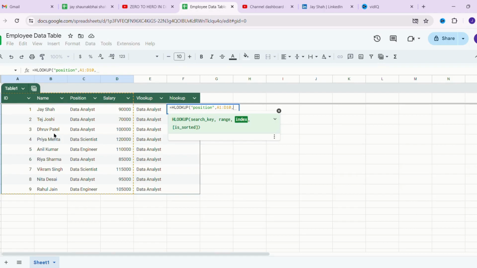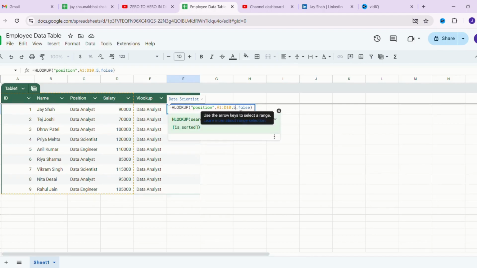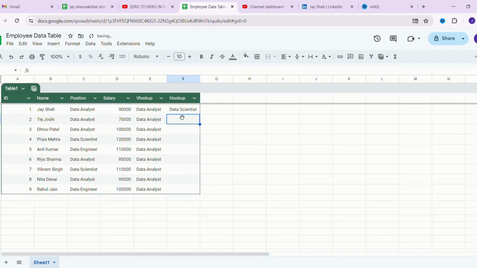If we want Priya Mehta's position, then write 4, then comma, FALSE, bracket close. Now hit enter. Counting 0, 1, 2, 3, 4. Okay, so write 5 and hit enter, and here is the Scientist. Counting 1, 2, 3, 4, 5, so here is the Scientist.